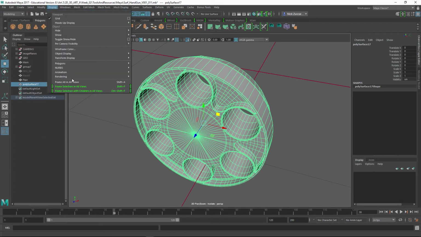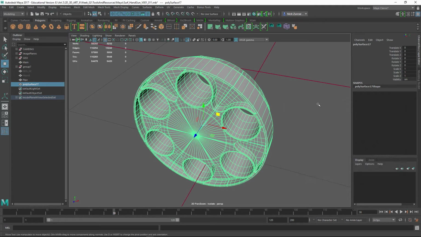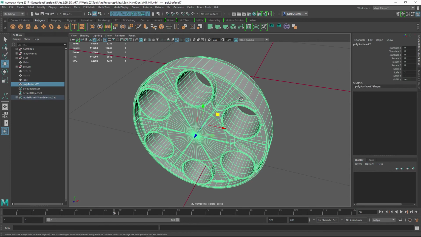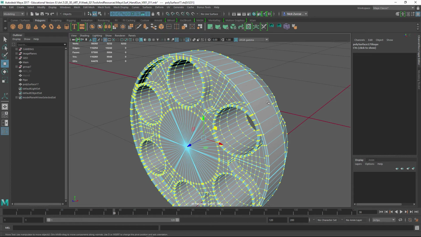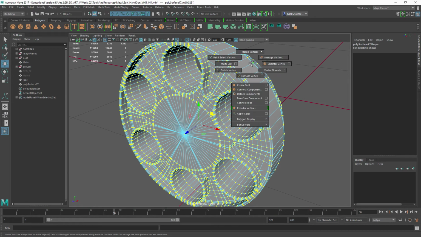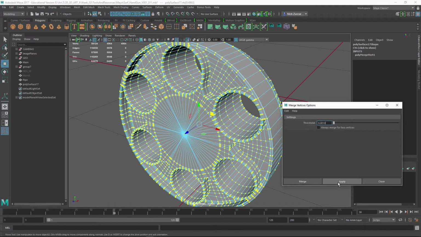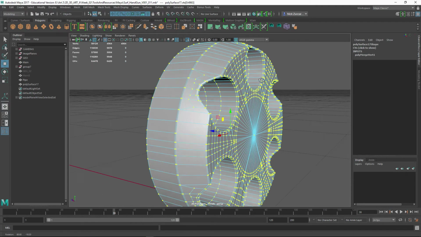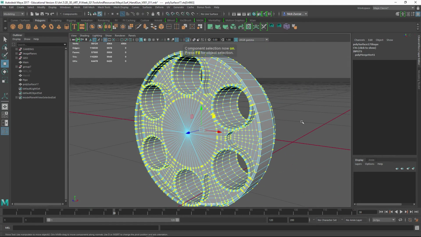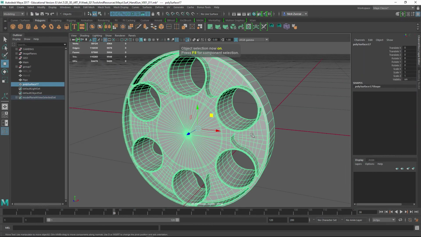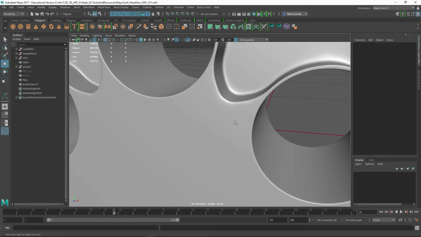Remember, if we go to display, polygons, custom polygon display, and then look at the border edges, we can see that, and we need to make sure we don't have any border edges. So object mode, Control F9 to convert that into selections of verts. Shift right click and then say merge vertices option box and do a low threshold, and looks like all those lines went away, the thick lines, so that means we should be good. Everything should be sewn up. And now if we tap 3, then we've got something that looks like this.